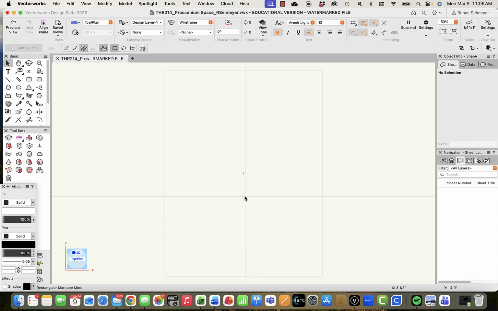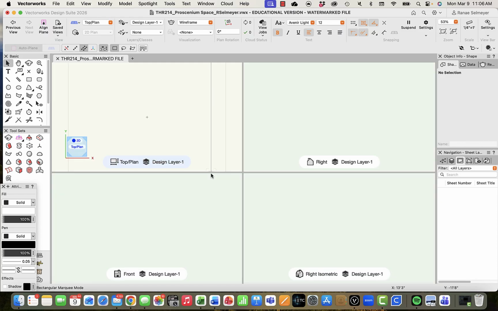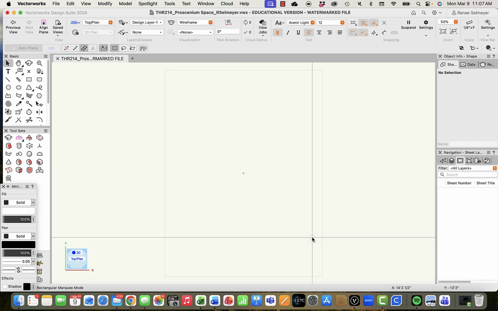So some other keystrokes that I want you to know. M, just plain M, is a multi-view. So here you can see that you're looking at your top view, right view, front view, and isometric view. I honestly don't use this very much, but it's really important if you accidentally hit M to know the way to get out of this multi-view is to hit M again.